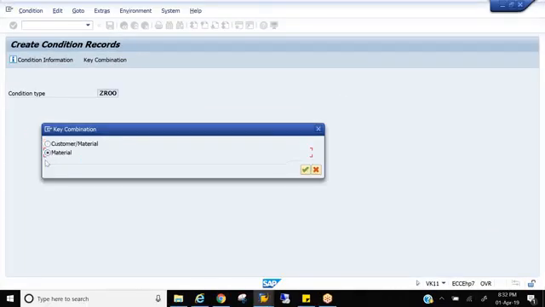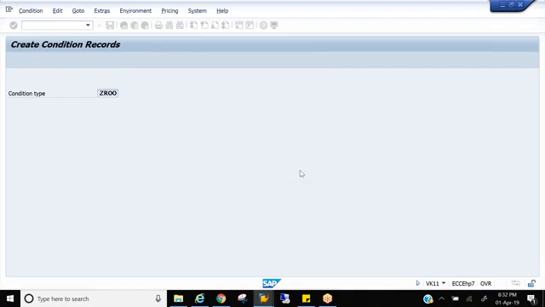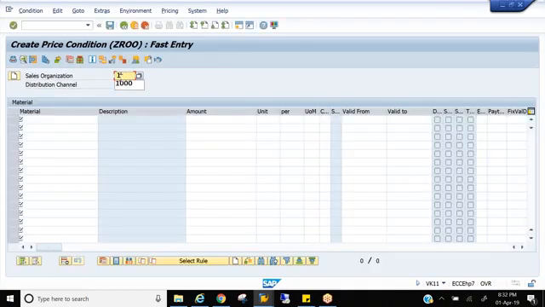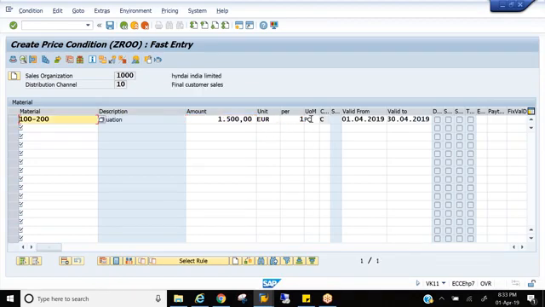Now you choose what should be the price. First, let us maintain the material price, irrespective of customer. Any customer under this particular sales org and distribution channel, if they are buying this material called 100 200, I want the customer to pay 1500 euros for one piece. One piece is 1500 euros for material 100 200, irrespective of any customer. This is the material selling price. Save it.